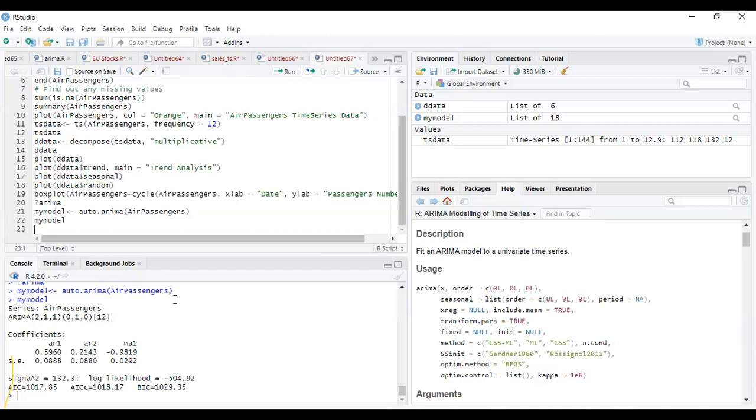So P is the number of autoregressive terms. D is how many non-seasonal differences are needed to achieve stationarity, and Q is the number of lagged terms in the prediction equation. So P, D, Q are the parameters of the ARIMA model. Once I have applied this, it shows the series is air passengers, ARIMA 211, that is the PDQ, and it has shown the coefficients. You have AR1 and AR2, the first and second autoregressive terms, and MA1 is the moving average one. So it is giving the coefficients, and this is the ARIMA model.